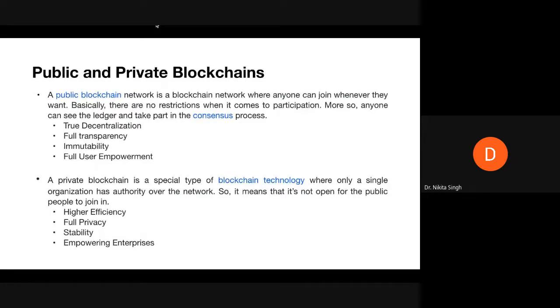Can anybody tell me a name of a private blockchain network? If anybody has any idea? Okay. So we have talked about two blockchains in depth. One is Ethereum and one is Bitcoin. So both of these are public blockchain networks. There is another very popular blockchain network which is known as the Hyperledger Fabric or the Hyperledger framework. So this Hyperledger framework is a private blockchain network.